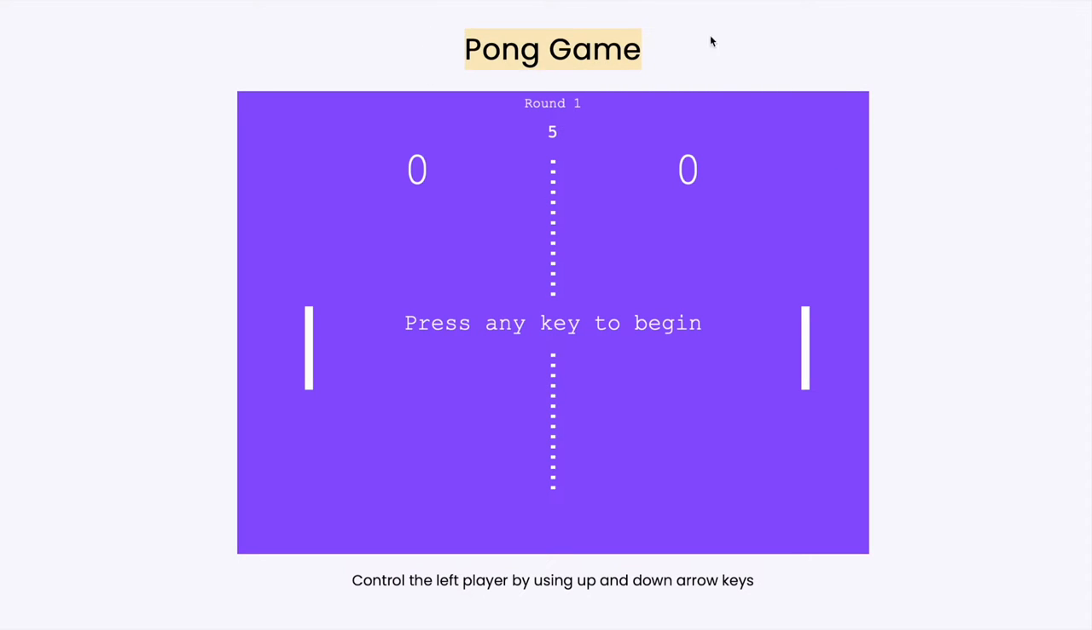Today I'm going to be showing you how to create this really cool little JavaScript Pong game. So let's just hop right into it. As you can see, we've got the heading up here, we've got the paragraph telling the user what to do, and so they can press any key to begin, and obviously the game will start here.